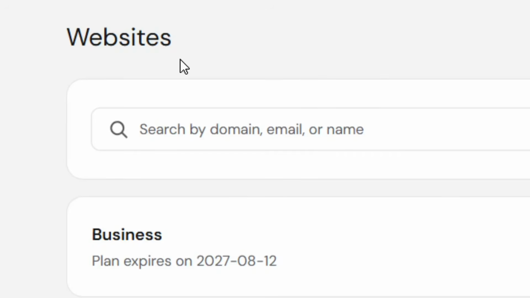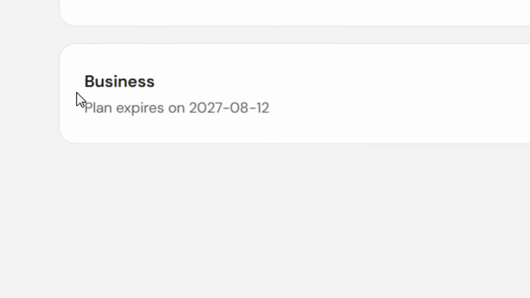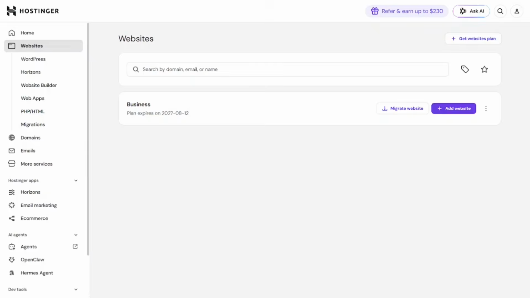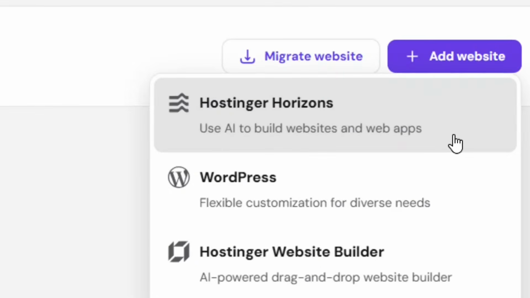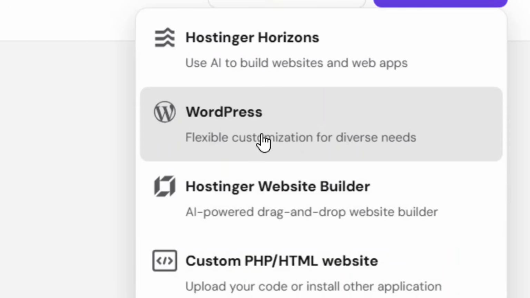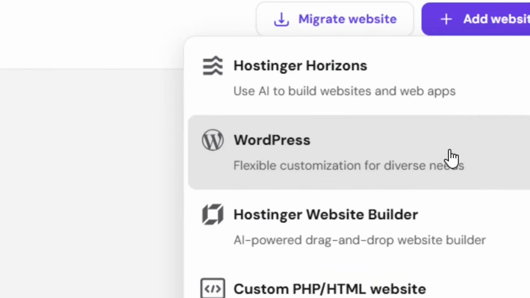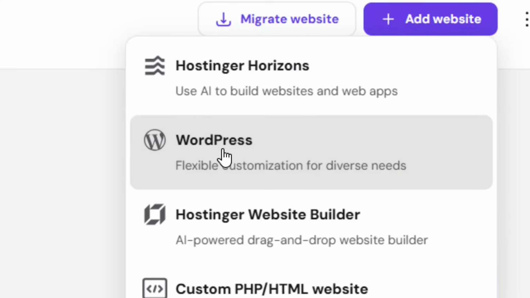You're going to see that the plan that you purchased is here, just like this. In front of the plan, you're going to see we have add a website here. Simply click on add website, and you're going to see that all these options come up. You're going to go with WordPress, so simply click on WordPress to select it.